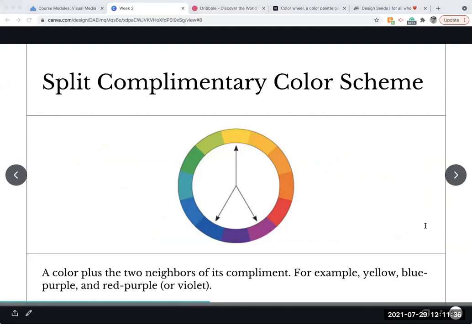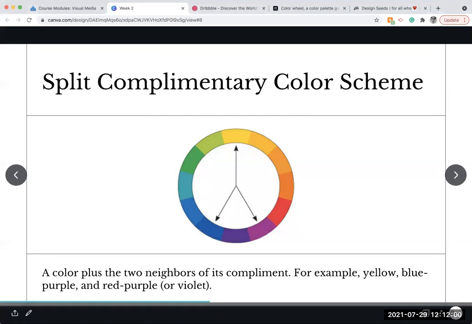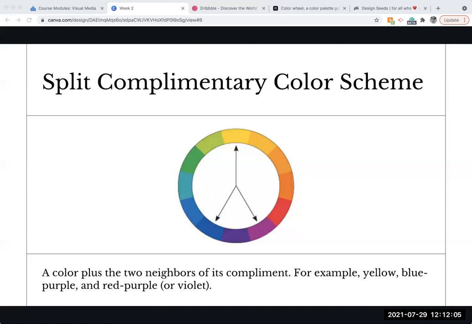Now we're getting a bit more complicated. We have a split complementary color scheme. If you choose a color from one side of the wheel and find its complement directly across from it, but instead of using that complement, you use the colors on either side of it, then you'll have a split complementary color scheme. For example, here we have yellow as our main color. Then instead of choosing its direct opposite or complementary color, which is purple, we choose the 2 colors next to purple, blue-purple and red-purple or violet.